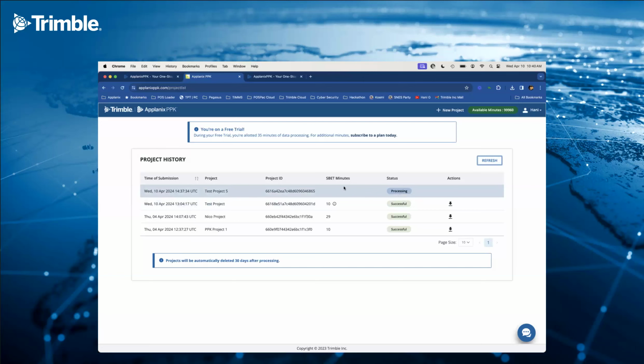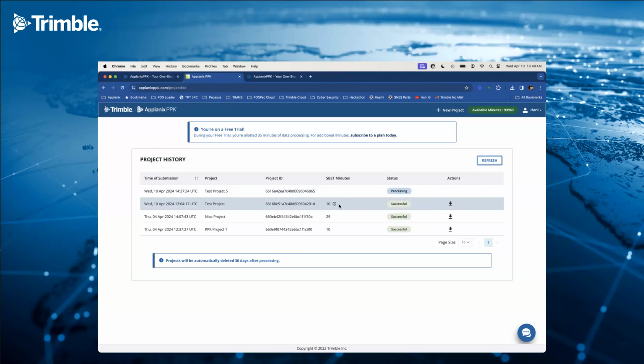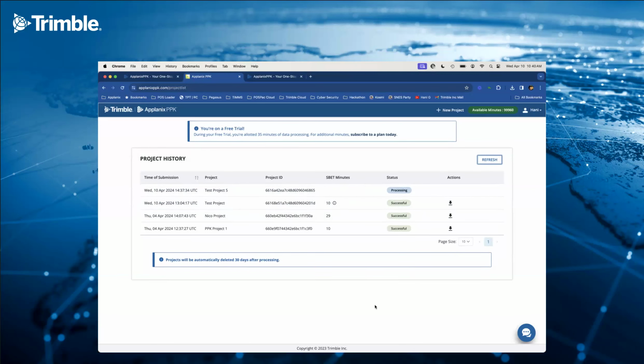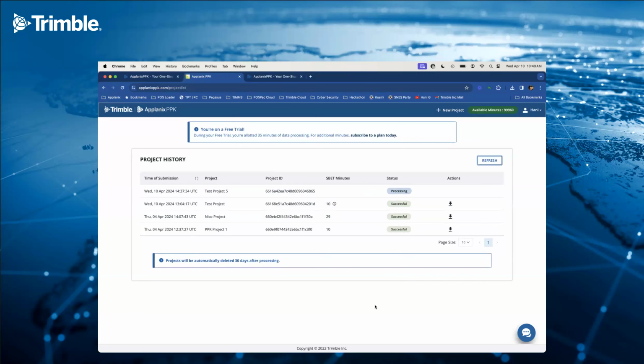A couple of things I want to touch on quickly before I hand it back to Nico for questions. Nico did mention that when you reprocess an existing one, you'll get an icon like this that says we did not take away minutes because this is a reprocess mission. Reprocess missions are detected automatically, so if you upload the same project with different parameters, you won't get charged multiple times. You'll see that in your project history. I believe that's it. I'm going to hand it back to Nico and we can go to the Q&A.